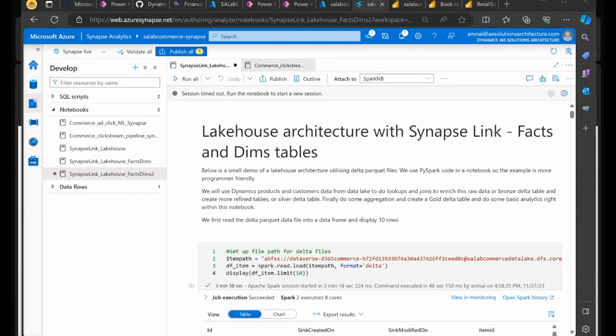So in my example today, I have data from Dynamics products tables and customers table, and also from Dataverse, and I'm going to refine it further in this notebook and save as silver and gold tables and make it ready for our Power BI. You will see all of this today.